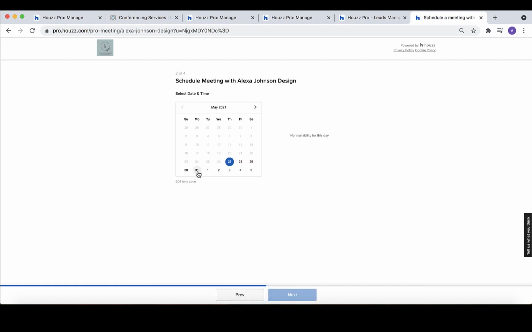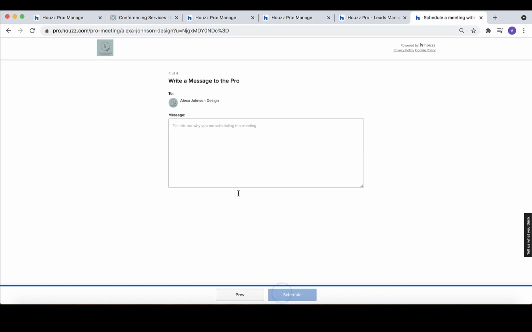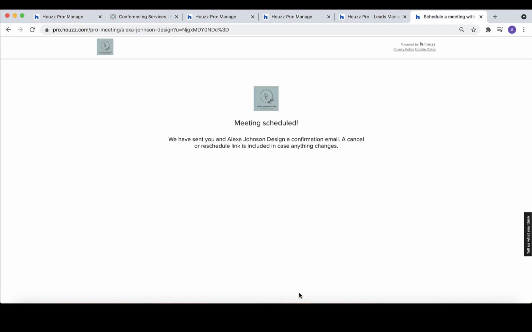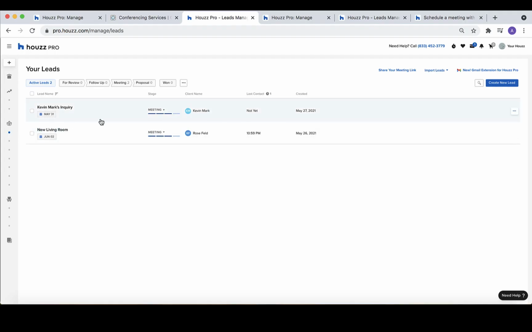All they need to do is select a date and time, click Next, input their name, email, phone number, and the project zip code, and then click Next. And they can also add a message to their meeting booking. Once they're finished, they'll click Schedule, and then you'll receive an email notifying you that a meeting has been booked. When a meeting's been booked this way, it creates a new lead, which you can see in the Leads section of Houzz Pro, and the stage will be marked as Meeting.